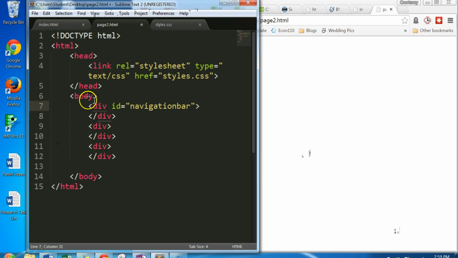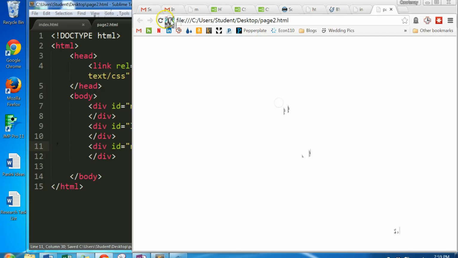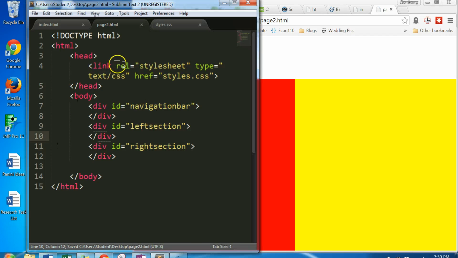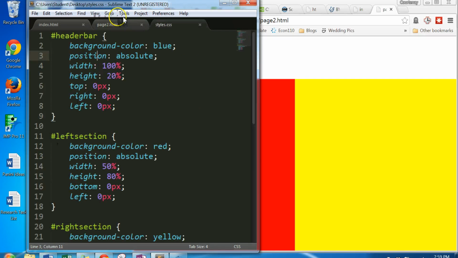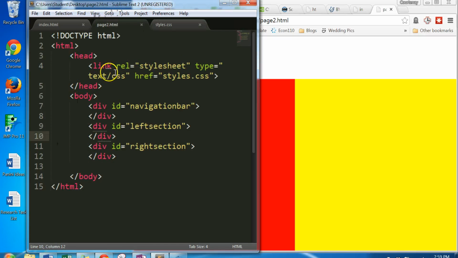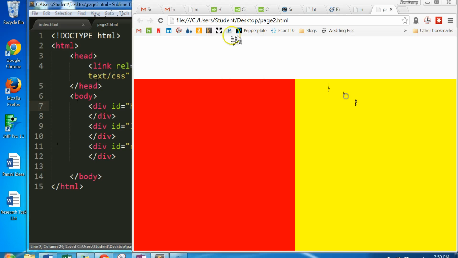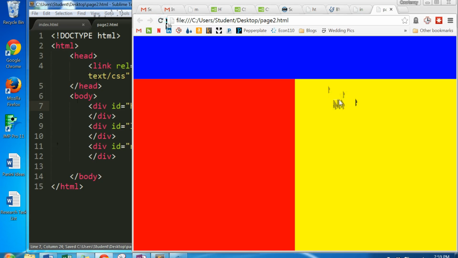Navigation bar. Left section and right section. Those are my names, right? Okay, navigation bar must be wrong. I think it's header bar. Header bar, okay. Cool, and boom, that's how you apply the same style to another page. What you need to know how to do. So now we have 2 identical pages.